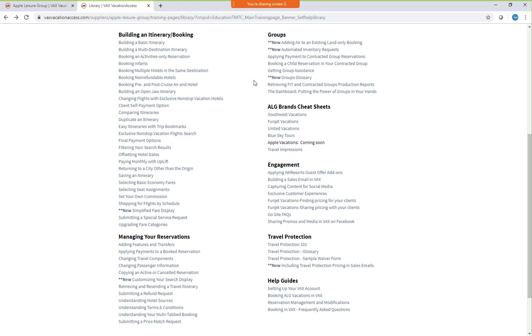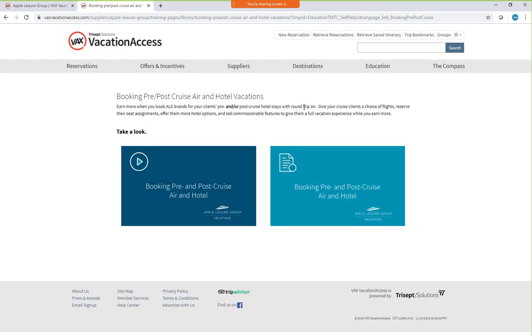Or if you forget how to do the pre and post cruise, you can click right here. It'll give you instructions, a small video, and a step-by-step document. So make sure you use this if you have any questions, because it's for your disposal. It's a great resource for you guys to use. So keep that in mind. All right.